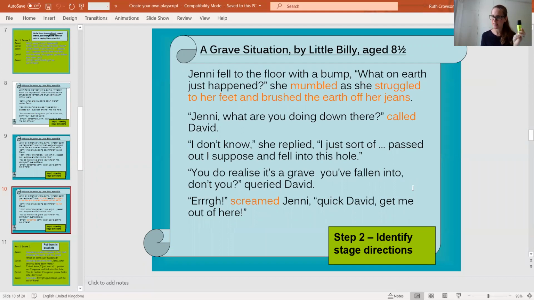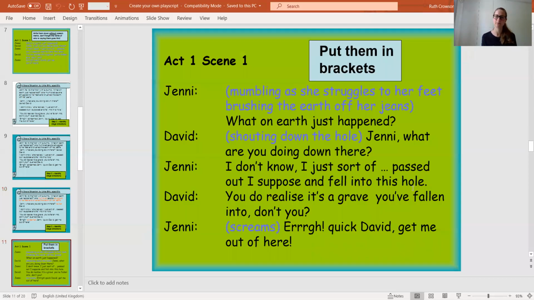So we've highlighted again. So again, in your piece of text when you're doing it, we'll use our highlighter. So she mumbled, she struggled to her feet, brushed the earth off her jeans, she called, and later on she screamed. So we've added that in using brackets. So every time we use stage directions, remember we use brackets. So Jenny, mumbling as she struggles to her feet, brushing the earth off her jeans, shouting down the hole, and screams.